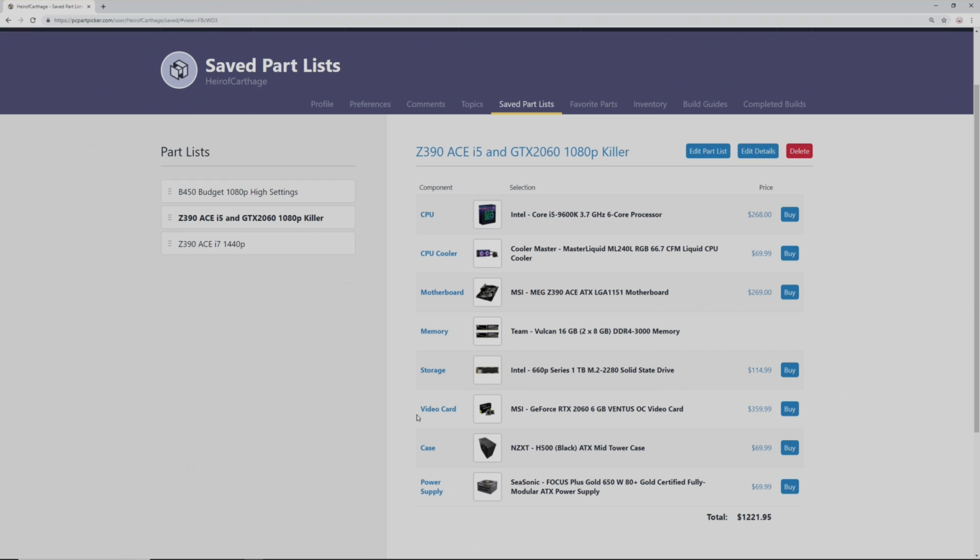Now, what if you want to take on 1440p? You could keep the same processor, but I built one with an i7-8700K. Well, Air, how come you don't use the 9700K or the 9900K? Well, a couple of reasons. The 9700K is probably about the same price as the 8700K. You can take your pick between them.